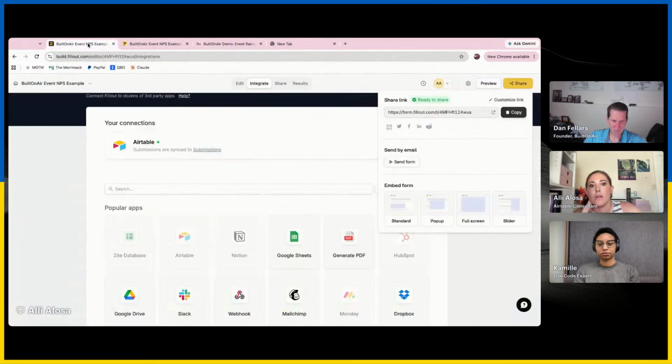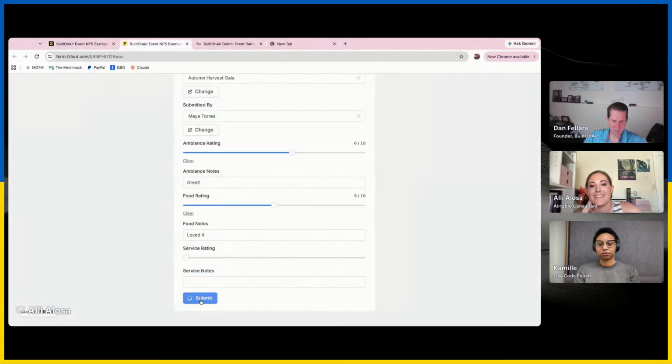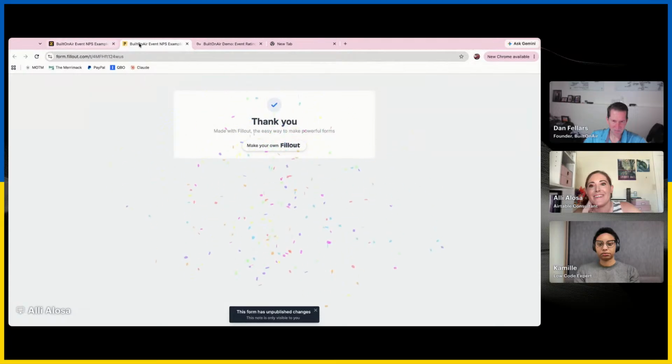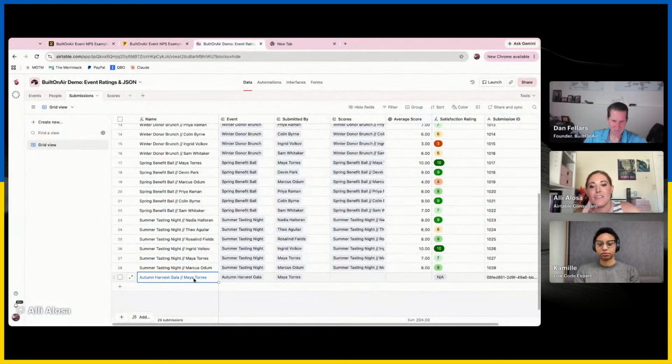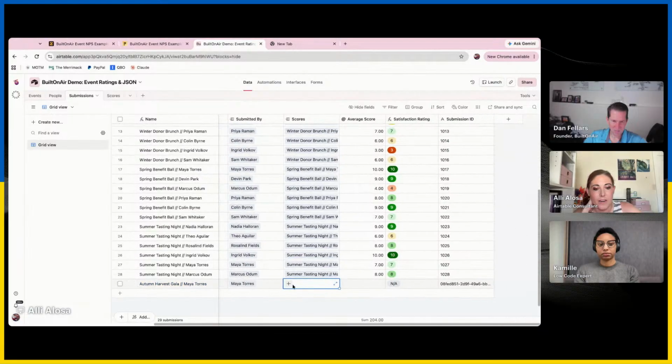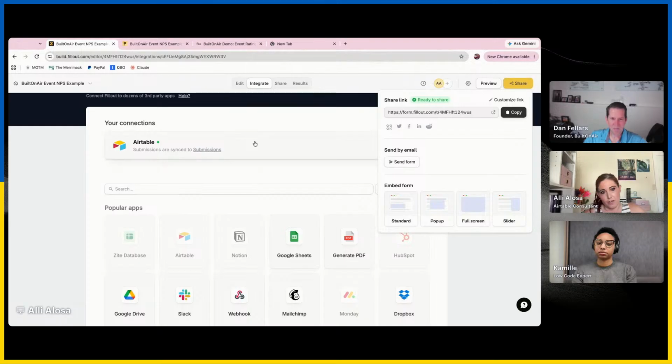If we go, and where's my form? So here's that new submission here. I don't have any scores linked to it yet. And this is Fillout's actual format of their submission ID. So now I need to go and actually send the data via the webhook. And this is where we get into our JSON piece.